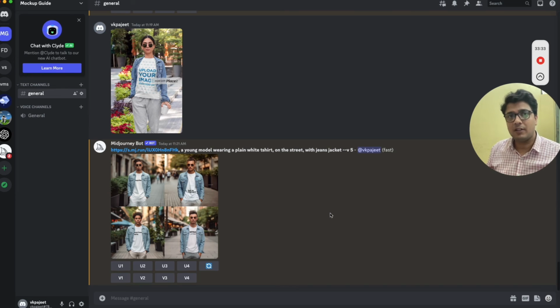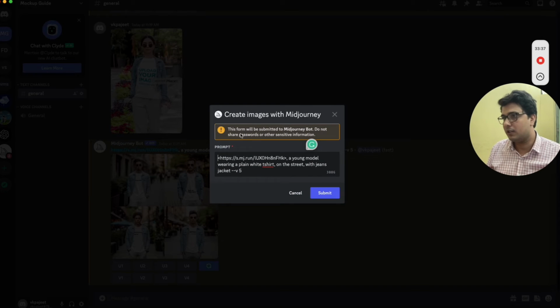So we already have the remix mode on. So I'll click on this regenerate button and we get this edit the prompt. So the Discord has already shortened our URL, female model, and also I will type in --no graphic, no text, and submit.